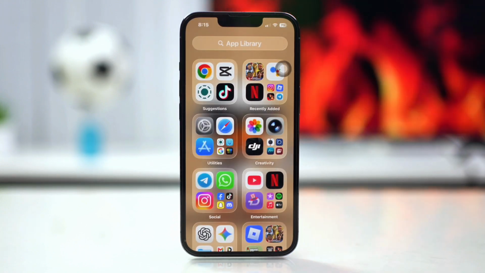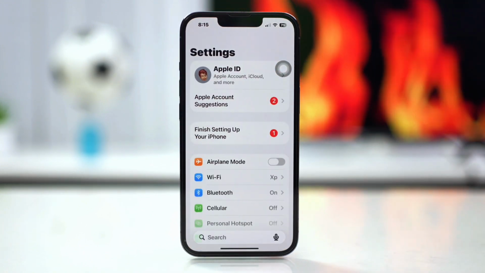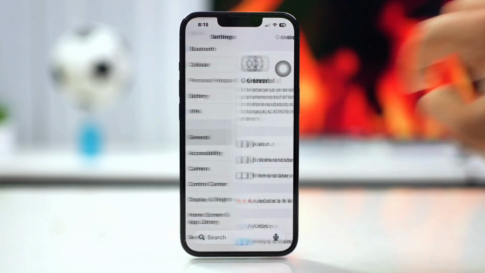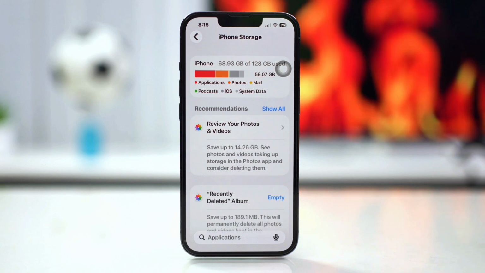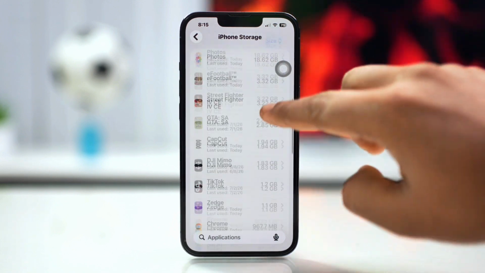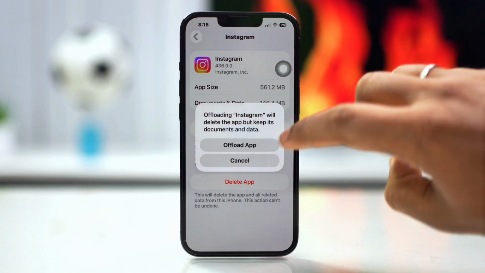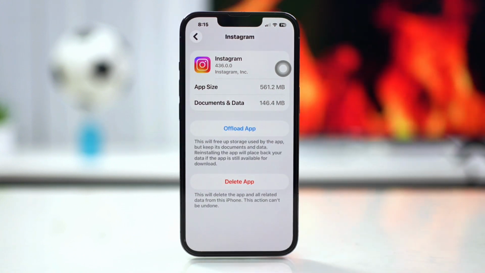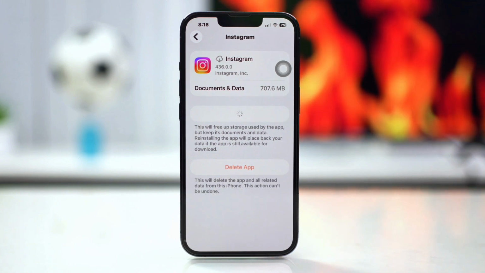Solution 3. Offload Instagram app. Open up the settings. Then, tap on General. Next, tap on iPhone Storage. Now scroll down and find the Instagram app. If you don't find Instagram here, tap on Show All. Next, tap on Instagram. Then, tap Offload. And again, tap Offload. After that, tap Reinstall.